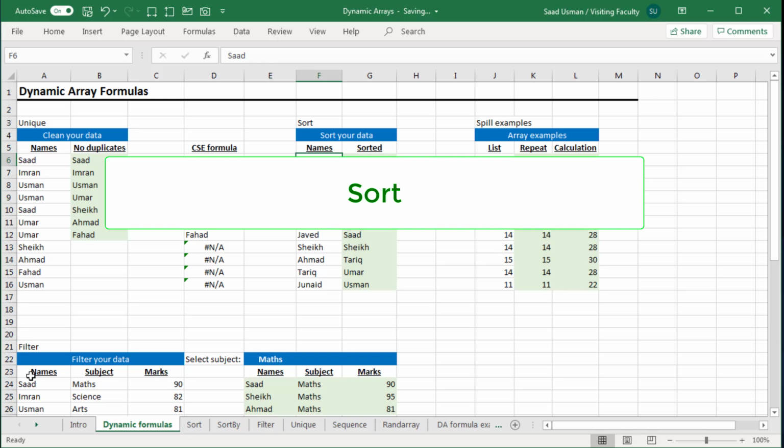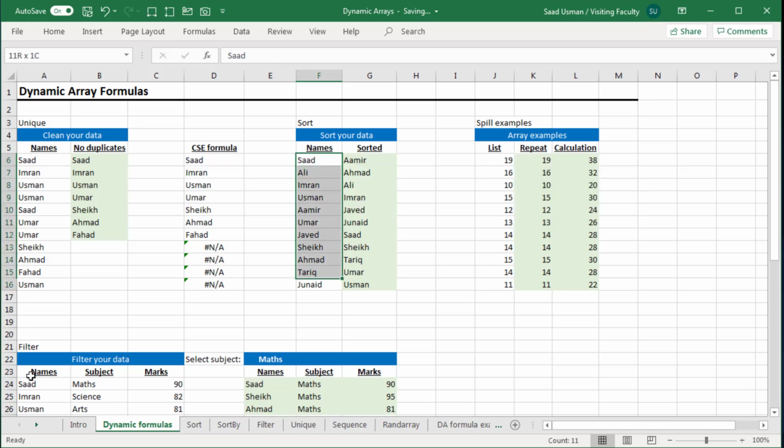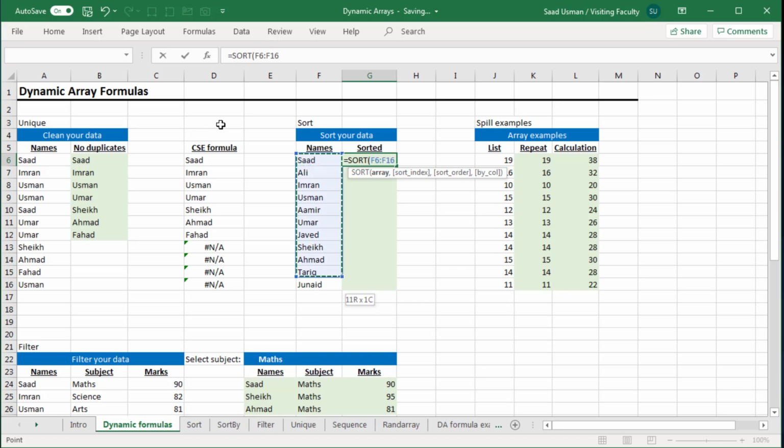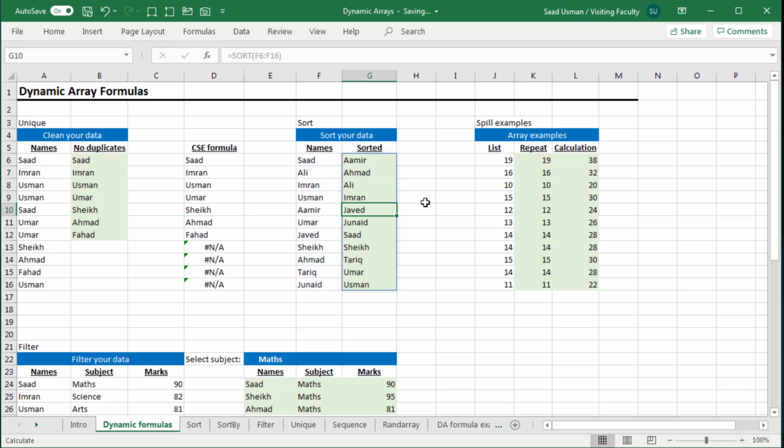The next example relates to sorting. We again have a list of names in this column, and we want to sort the names in alphabetical order. And you can see that we have used a formula called SORT here. If I delete this cell and create the formula again, SORT, select the range of cells, and again in this case the first argument is mandatory and all the rest of the arguments are optional. We can discuss that later on. Close parenthesis, enter, and you can see that the list has been sorted in alphabetical order.